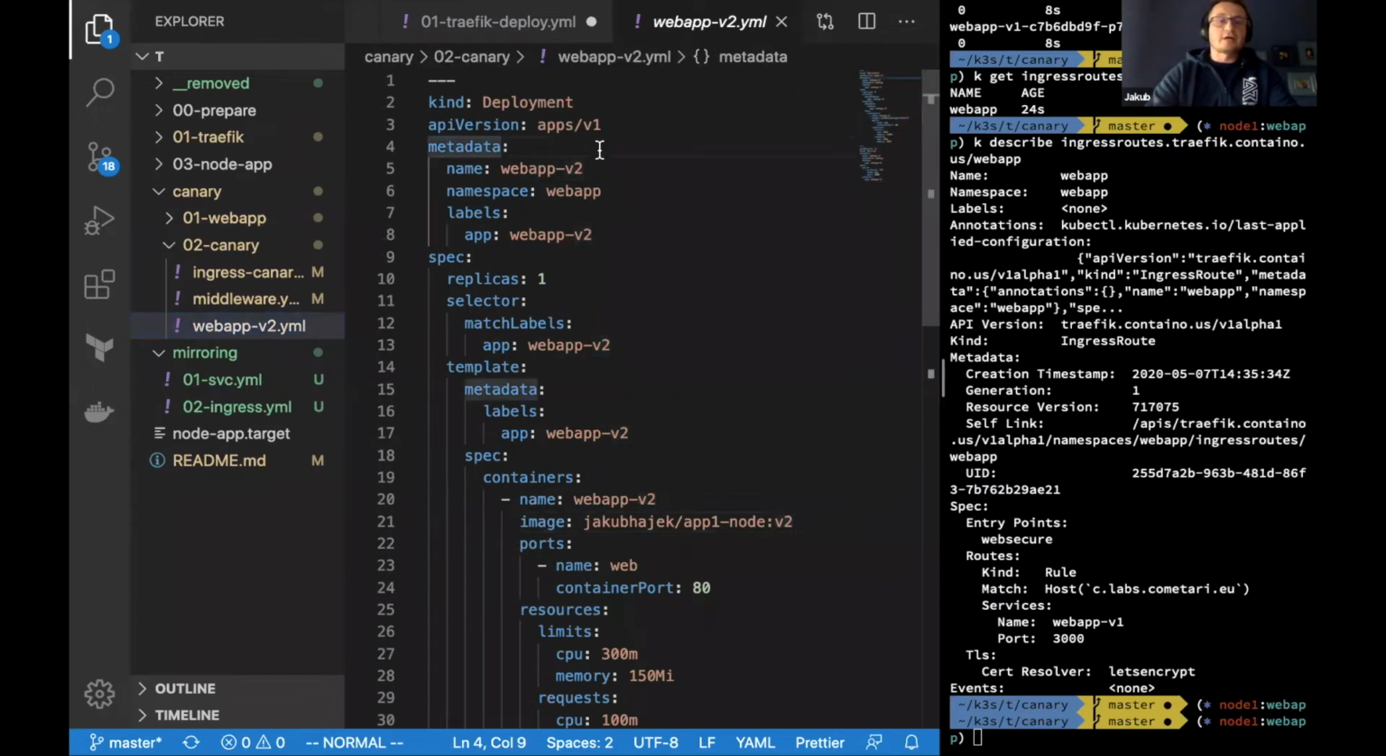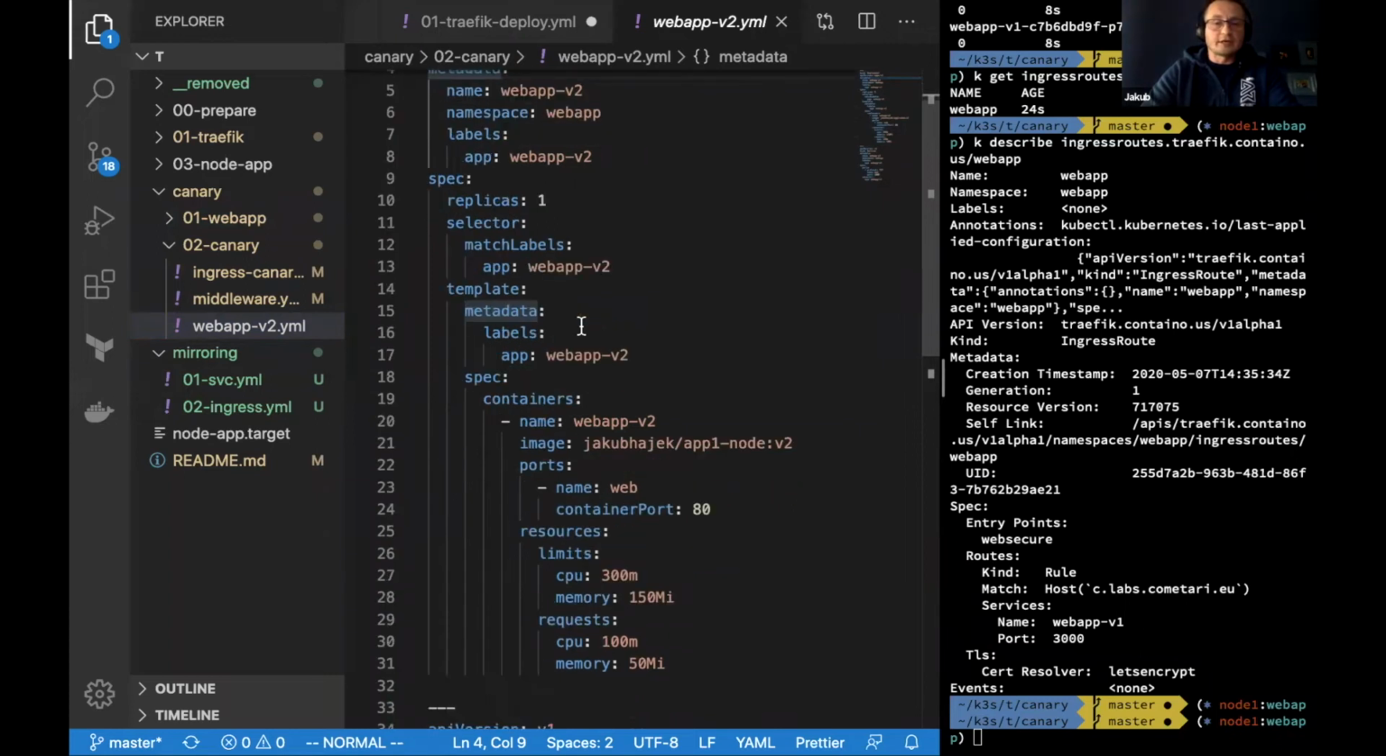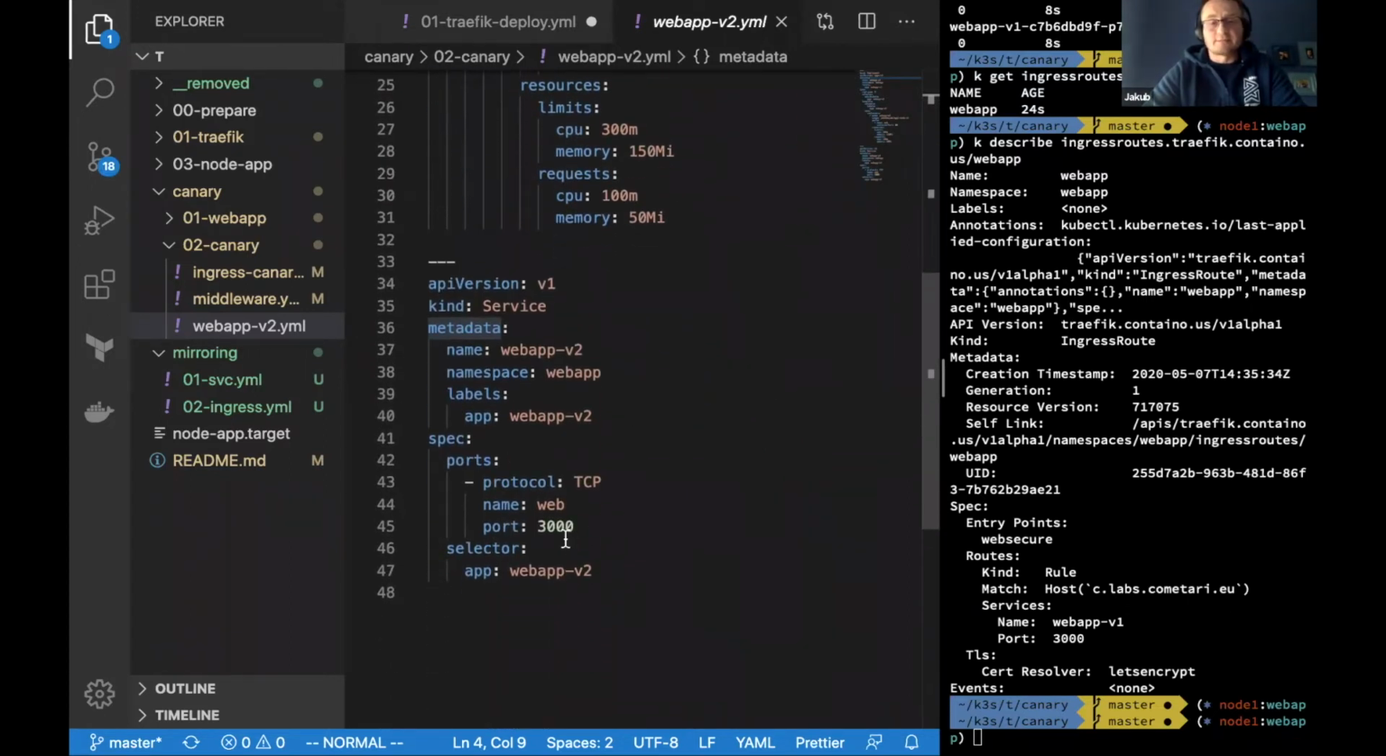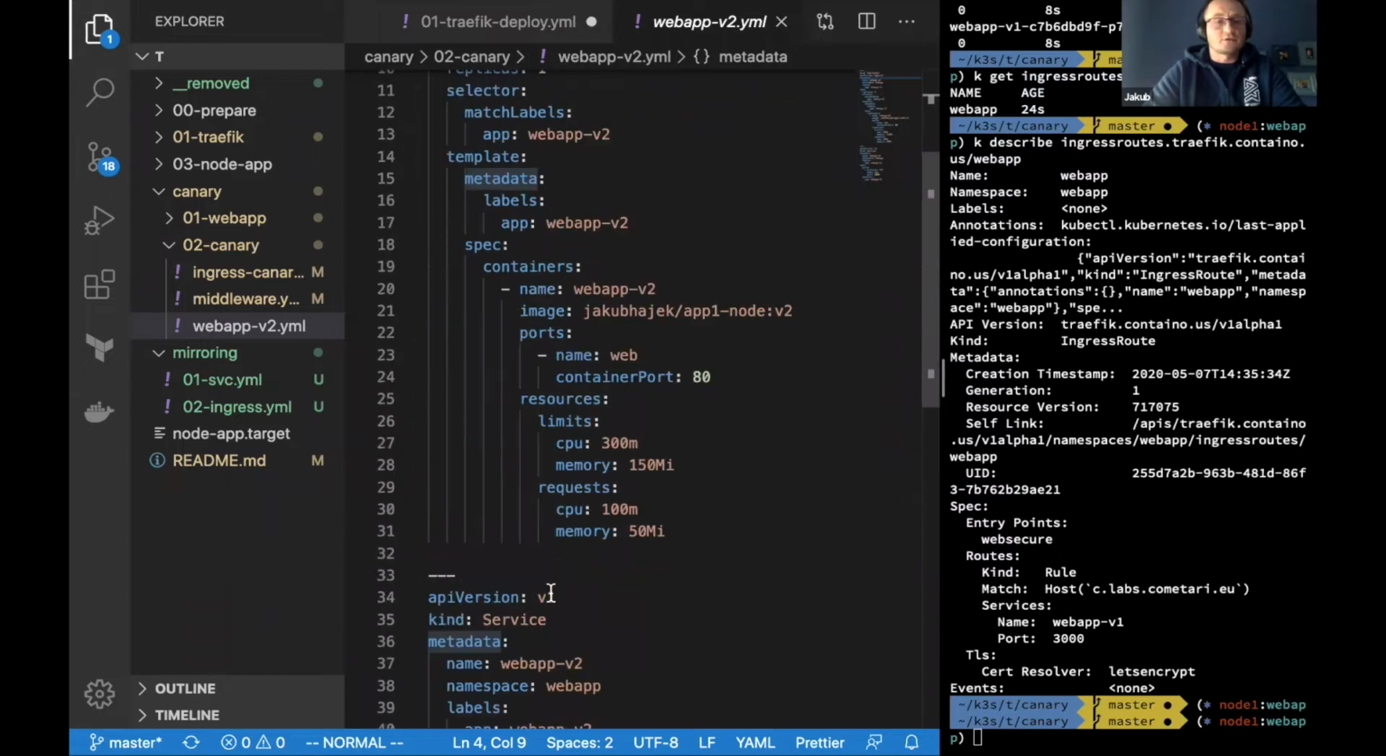So now we are creating a deployment, right? And we are deploying the version 2. The name of the service is web app v2, and what we have here is just a change. We changed the version name, and we are creating a service to expose the port. So nothing sophisticated here, just a simple configuration.